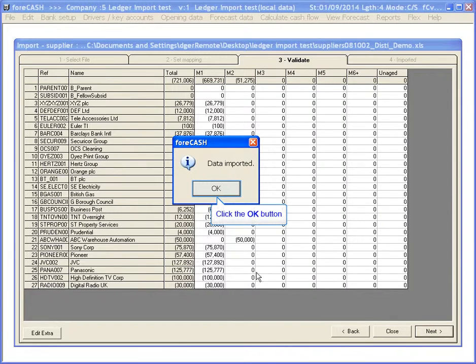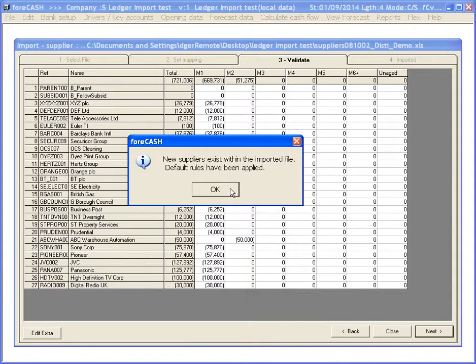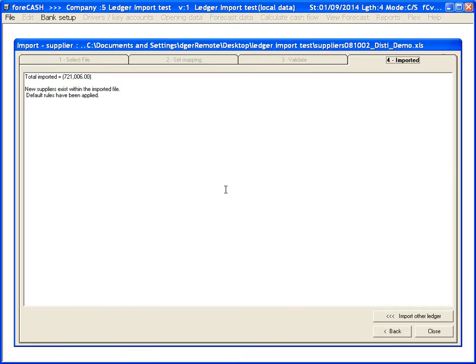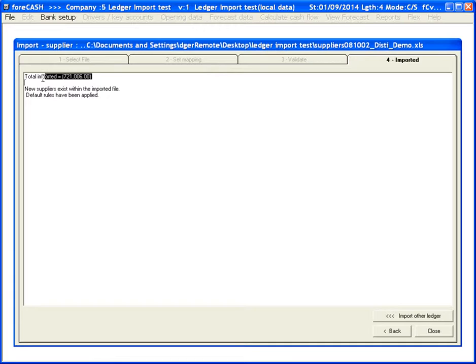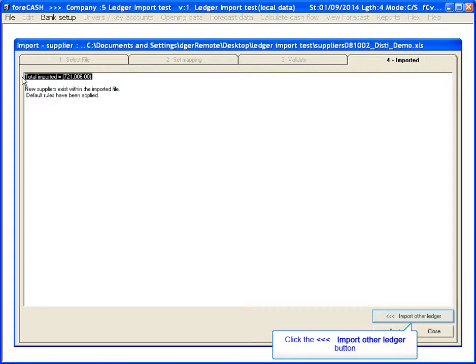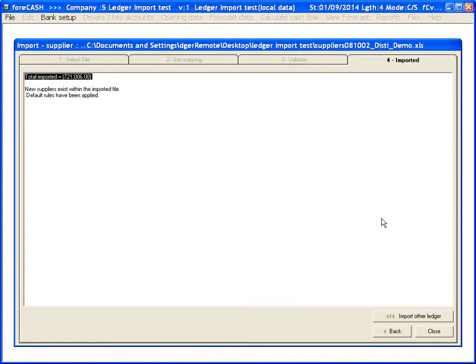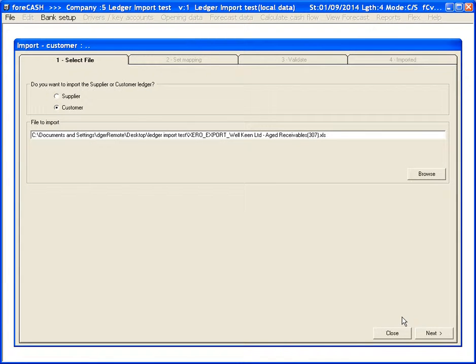We're ready now to complete the import, so if I click next, the import's completed. foreCASH is noting that we found some new suppliers, the default rules have been applied, and it's also confirming the total amount that was imported, which we can check back to our original ledger. That's one ledger. We'll jump back now to look at the customer side.